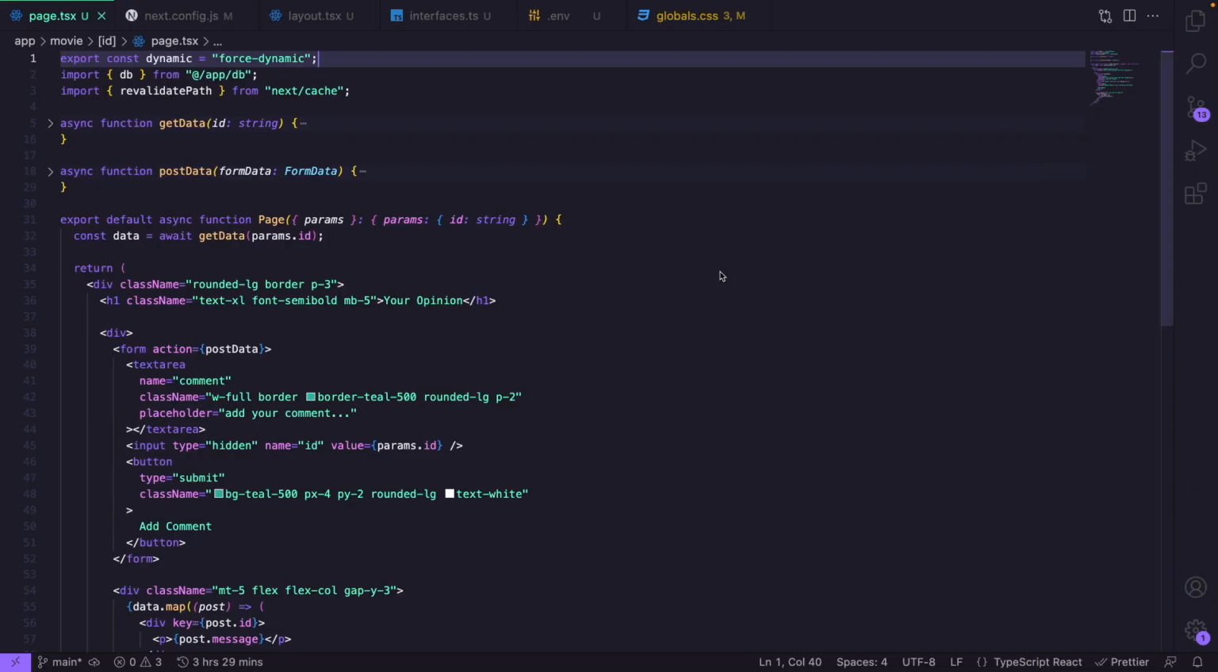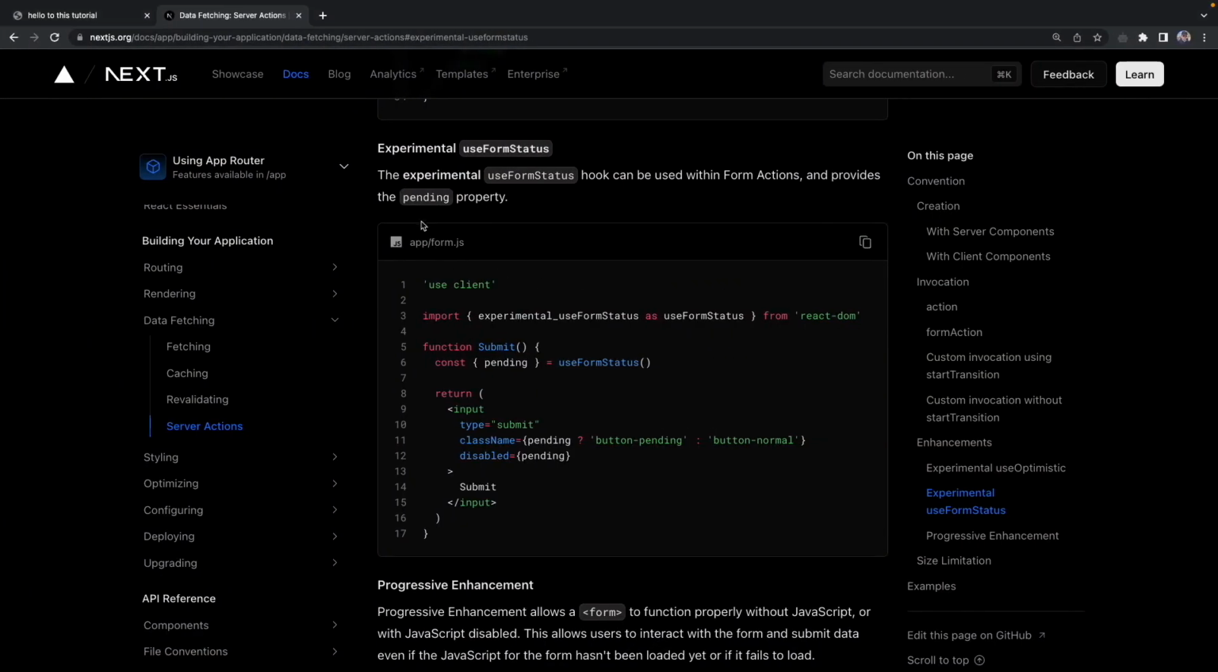So now to show the pending state, pretty much, you have to use this experimental useFormStatus. Now, this is experimental, so it's not stable, and you will probably run into bugs, or pretty much the API will change, who knows in that sense. But all you have to do is pretty much import the useFormStatus from react-dom.